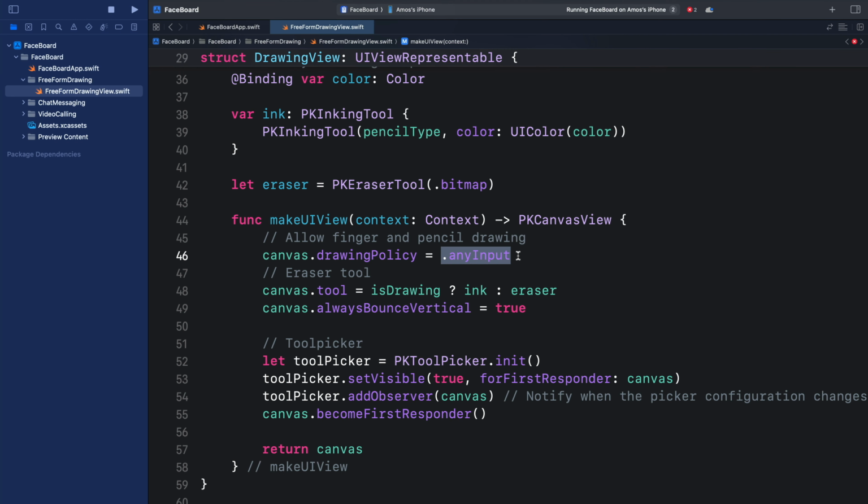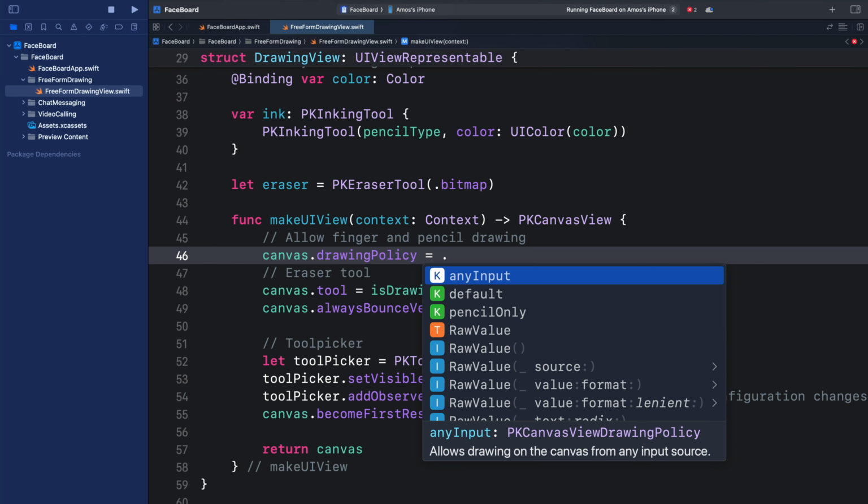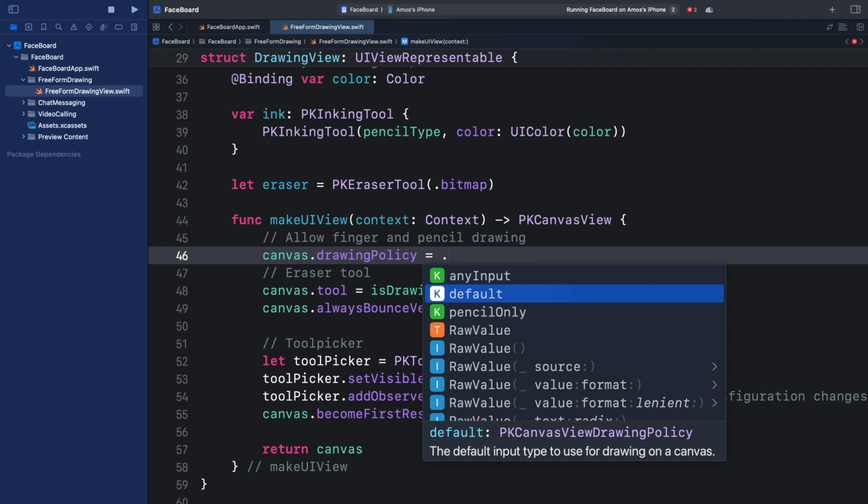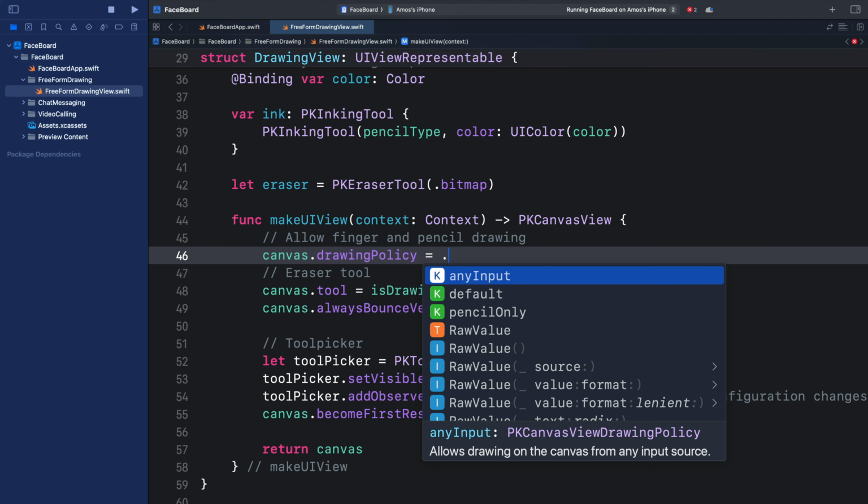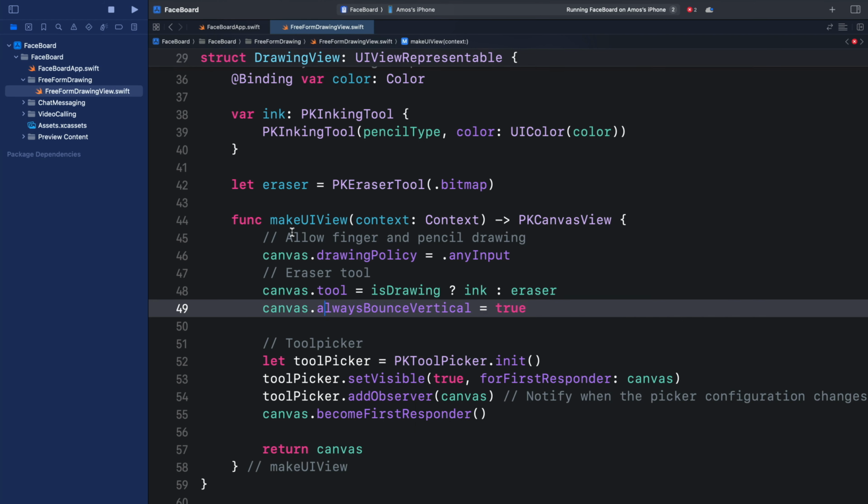Let's put a period here to see the other options. We have default. If you want to draw with Pencil only, we have this option. But we also need finger input, so we select the option anyInput. With anyInput, you can capture Apple Pencil input as well as input from the finger.